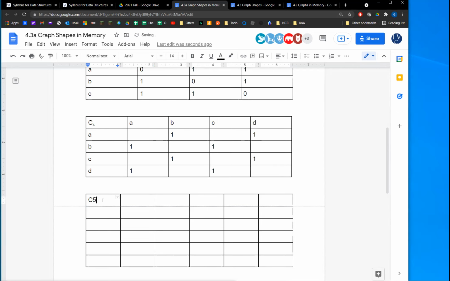Up to our C5 graph. Again, labeling in alphabetical order, numeric order. The labels are numbers, whatever it is. A goes to B, B goes to C, C goes to D, D to E, and E goes back to A, and we have the mirror. And it's like before, 2, 2, 2 across the board for each row, or if you want to go by column, same story. It is a simple graph.